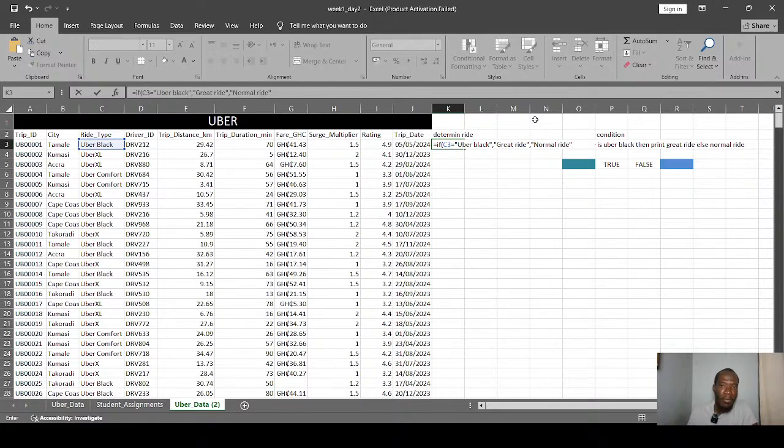Okay, once we are done, right now we have written our logical test over here, followed by the truth part, right? Then another comma followed by the false part. That is if whatever we are checking in the logical part is false. Once we do that, we close our bracket and then we press enter. Now, when you look over here in K3, you see that great right has been printed. Why has great right been printed? Because the value in C3 here is uber black, so it will say great right.